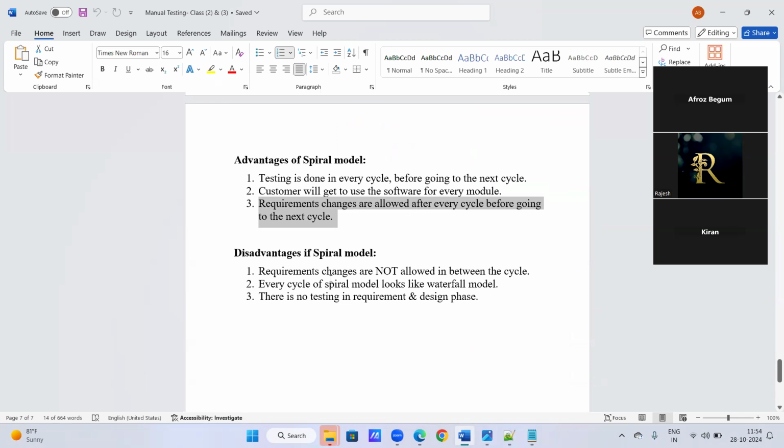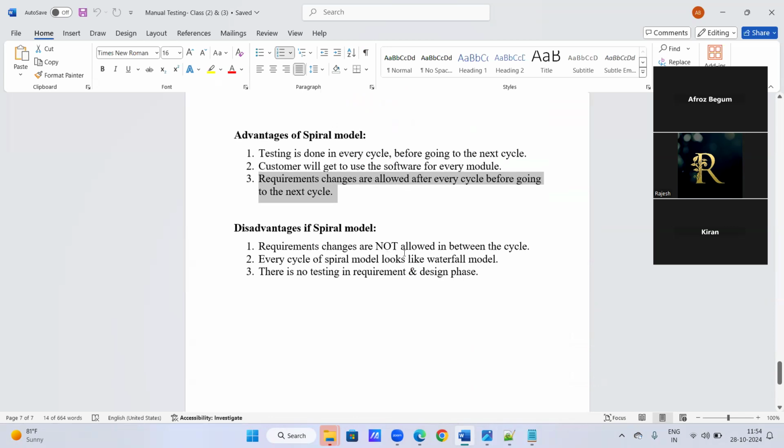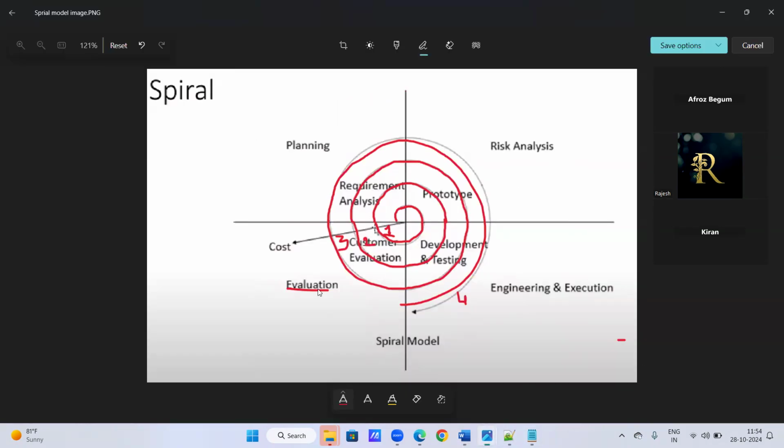And what is the disadvantage of spiral model? Requirement changes are not allowed in between the cycle. So there is only one testing phase here. So first we do planning, risk analysis, designing and coding. After that only we can do testing. So in between that, we can't do anything.